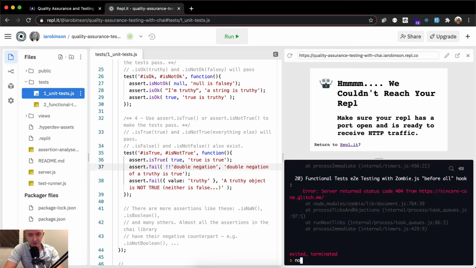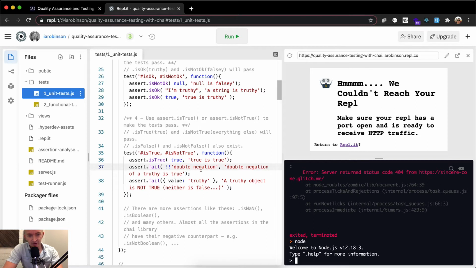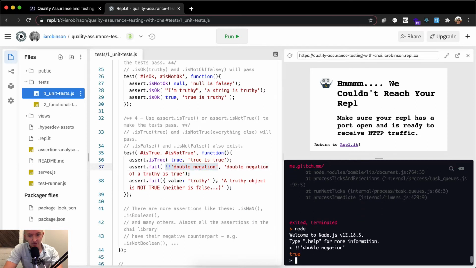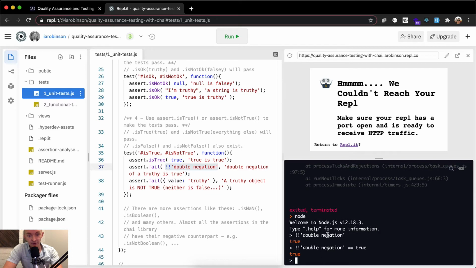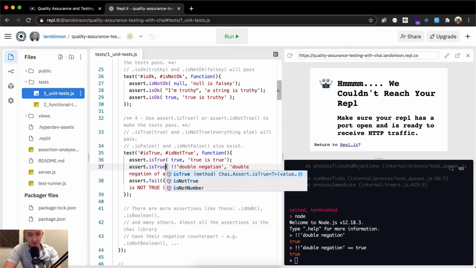Let me show you how to test for this. So here, if we were to throw this into REPL, we're going to see that it turns into a true, and so that's how we can see. So if we did that equal to true, we're going to get that's true as well. And so double negation is actually true, so this one is true.